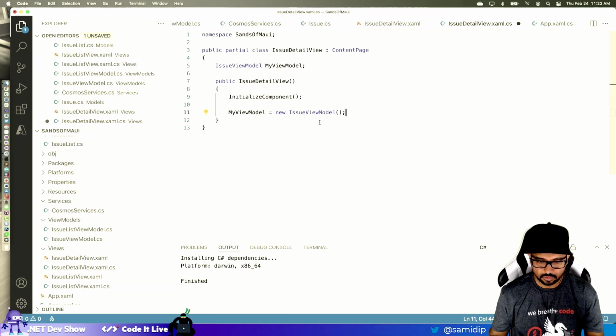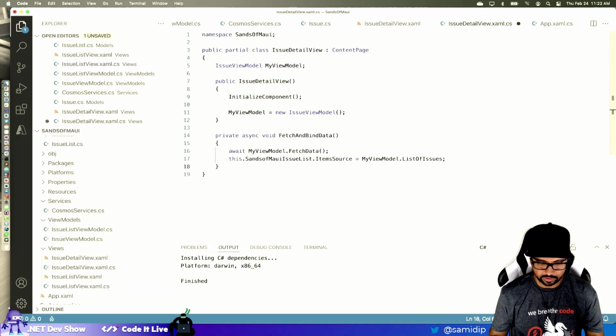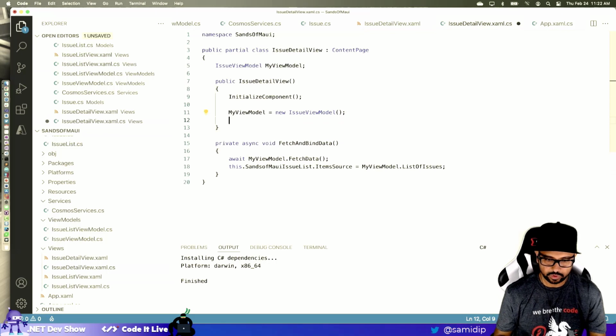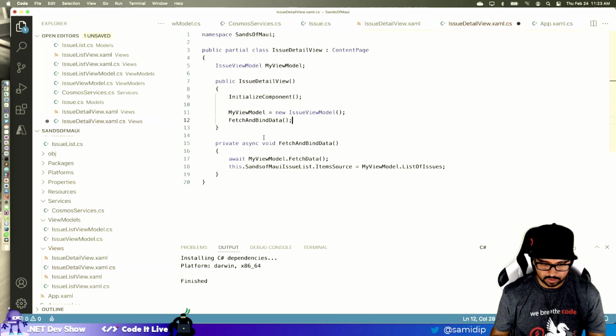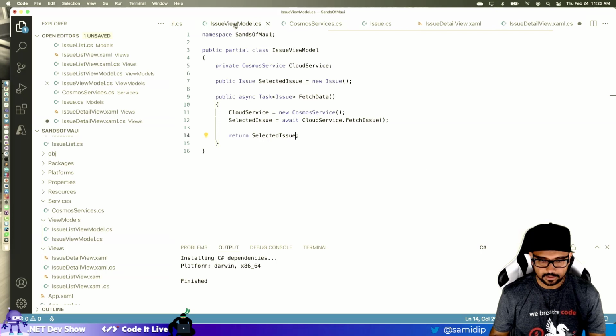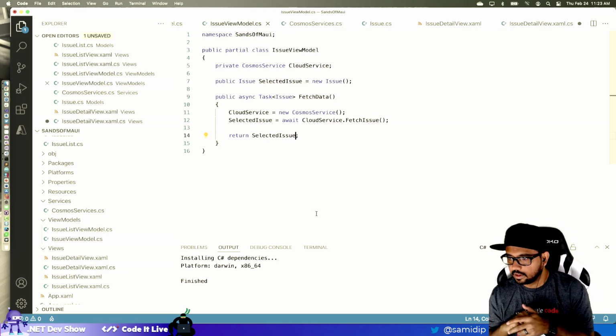Detail view will have a fetch and bind data, which we're going to call right from here. Right, async is fine. Await my view model fetch data. That should be fine, I think. Where's my view model? Issue view model is doing fetch data.